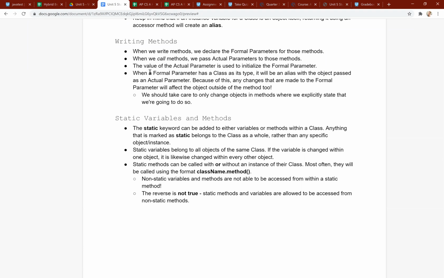When a formal parameter is an object, it will be an alias of the object that you pass as the actual parameter. So if I am getting a rectangle object as a parameter, any changes that happen to my rectangle object inside my method will affect the object outside of the method as well. So we should take care to only change objects in the methods where we are explicitly stating that we're going to do so, so that we can avoid confusion.